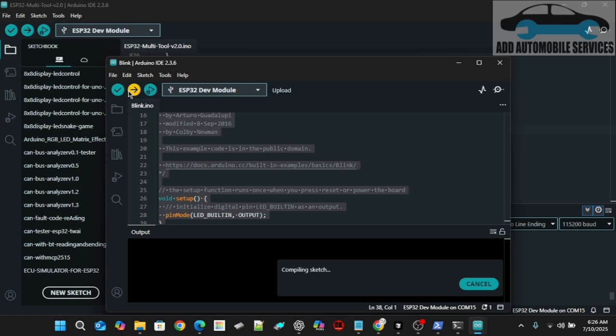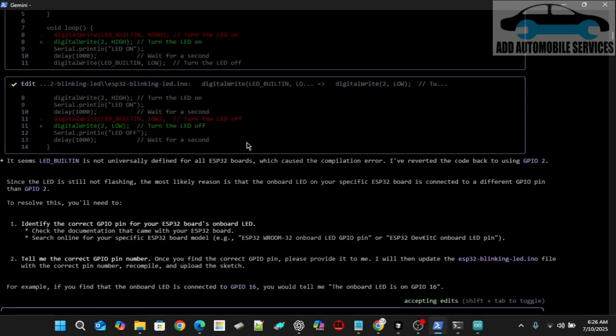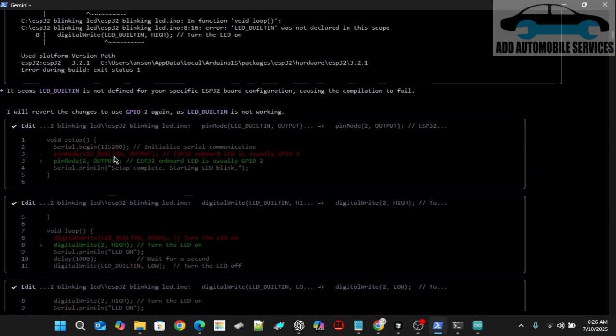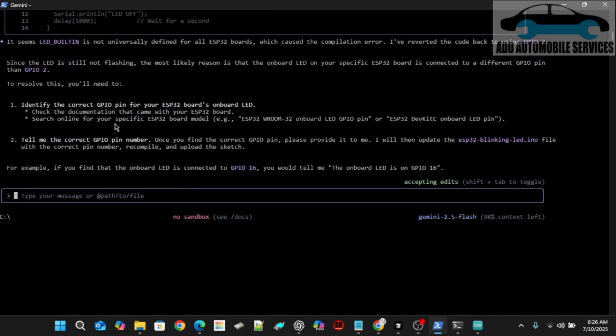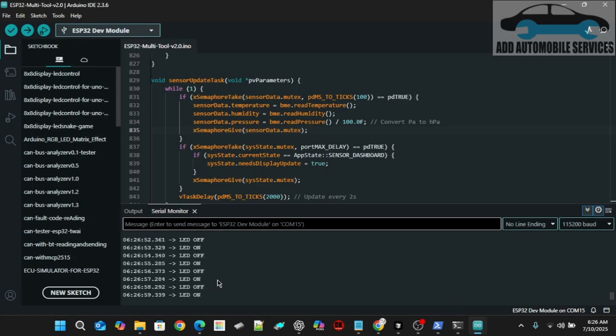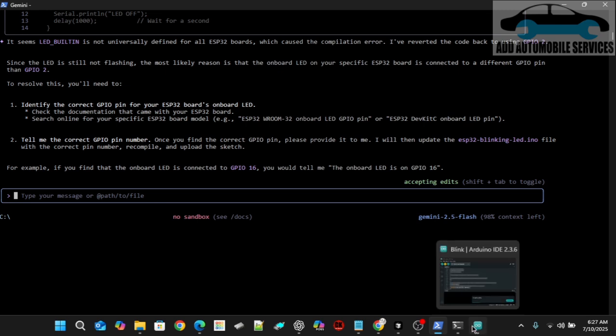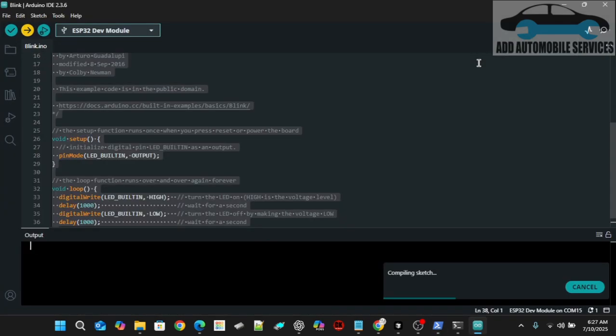So if you can see, I'm trying to compile this code. There's an inbuilt error. You can see it has also changed all those things, and now it's trying to tell me about it. And you can see my previous code is working. That's why every second the light turns on and turns off.